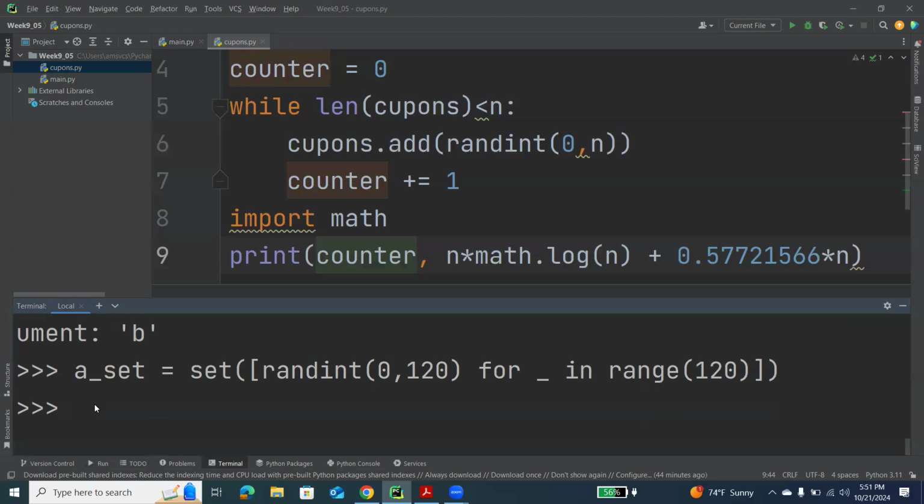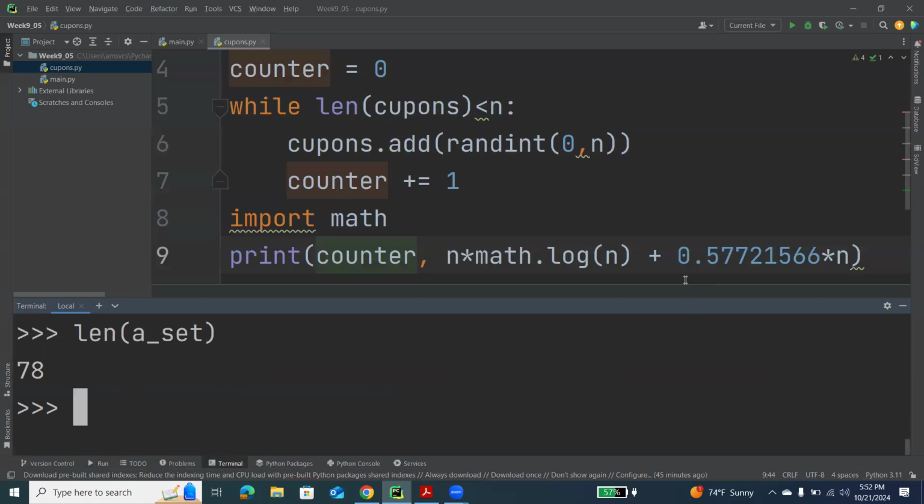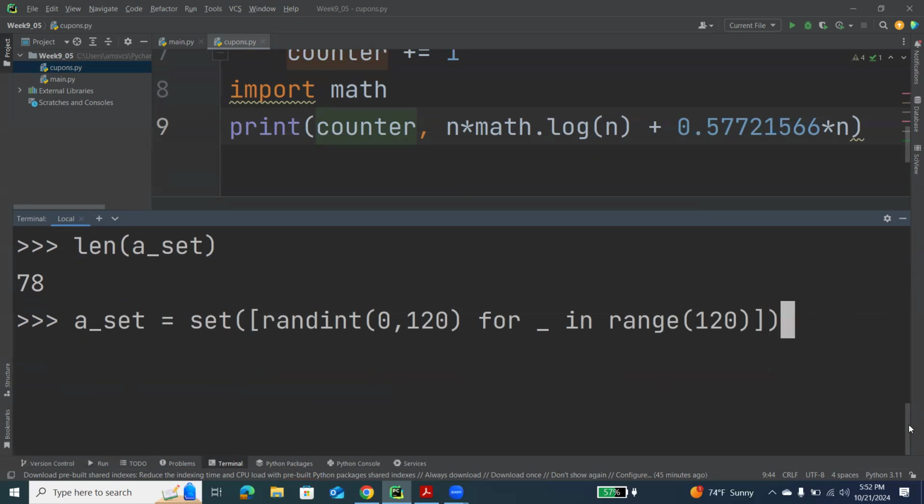What is the length of my list? 120, because I'm using it for 120 times. What will be the length of the set? So the list contains 120 elements, but the set has the length 78. Why is that the case? Yeah, numbers that are produced twice aren't counted twice, or 3 times, or more. So it didn't count the repeating values.